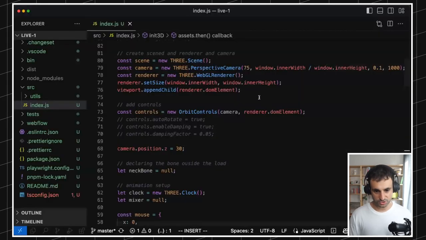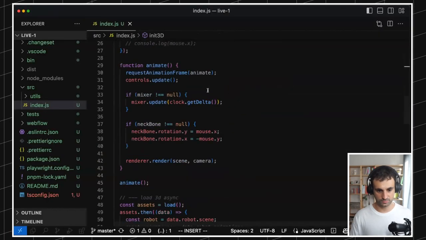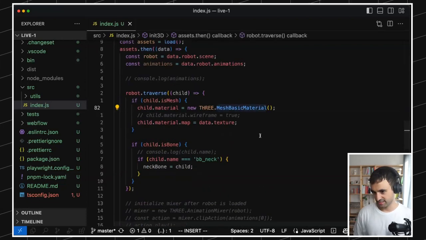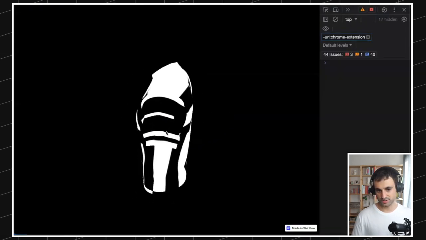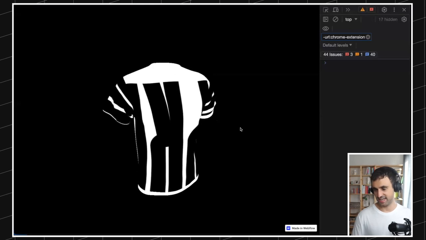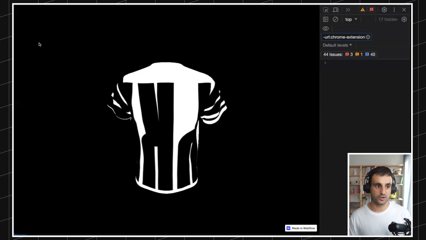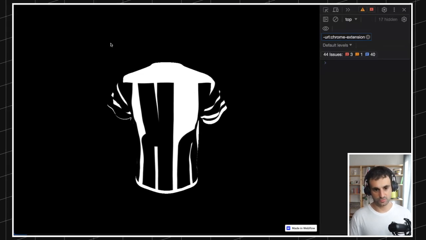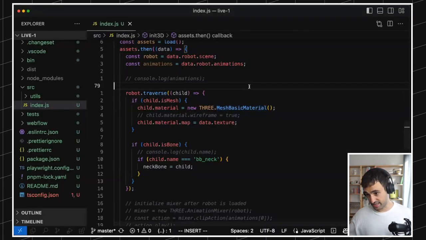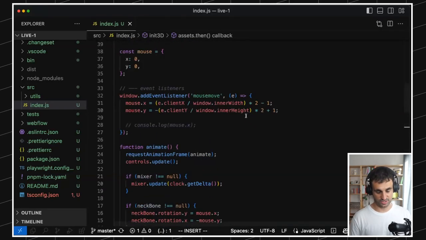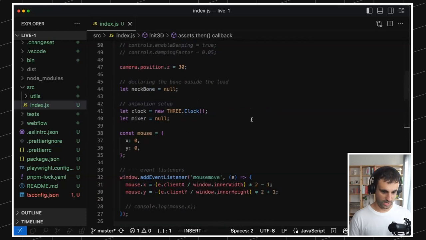So the first thing we want to do: last time we were using a so-called mesh basic material. The mesh basic material, as you can see in the rendered version in the browser, just looks extremely plain and flat. So we definitely don't want that. We want some shadows, otherwise things look really bad. You can do them by baking them as we did for the robot, or you can do them by adding lights to your Three.js scene. How do we add lights?